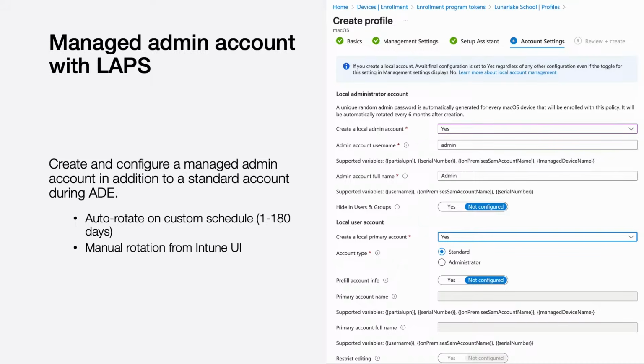These are more of a detailed breakdown of what the settings are underneath. You have the flexibility for creating the account username and admin account full name, and also to hide it, or choose between users or groups to configure that too. Also, create a local primary account underneath. You will be able to select whether it's a standard account or admin account, and also any pre-fill account information that will be needed for this user.